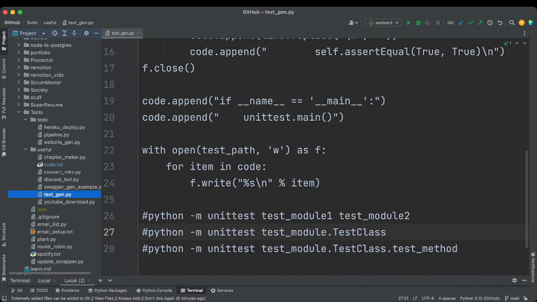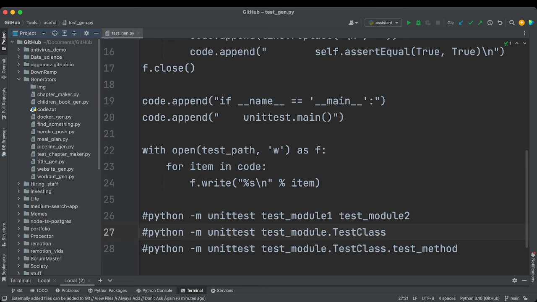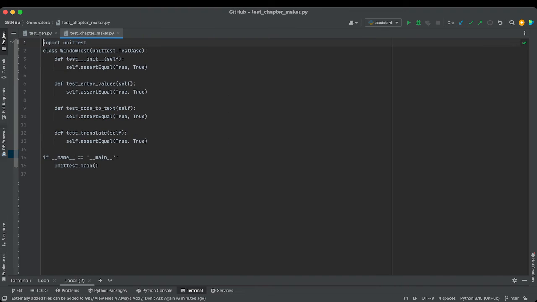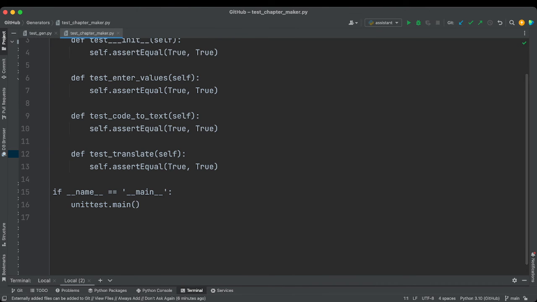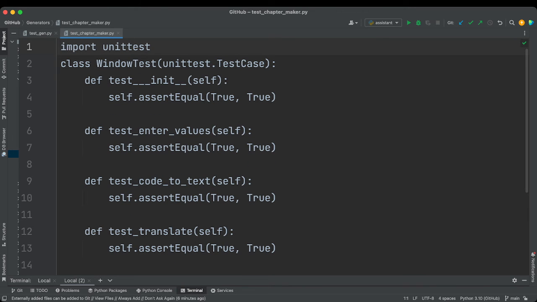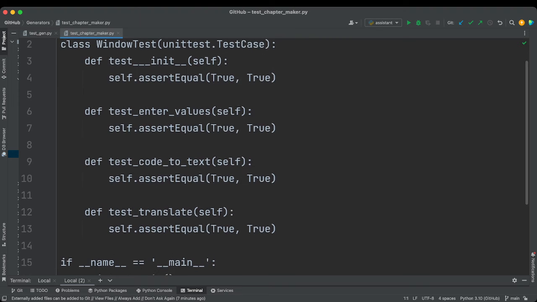Anyway, let's see if I even ran this before. I think I did. Give me a second. Yes, I did. So this would be the end result. It's not anything special, but it'll save you a couple minutes of thinking if you're really lazy like me.